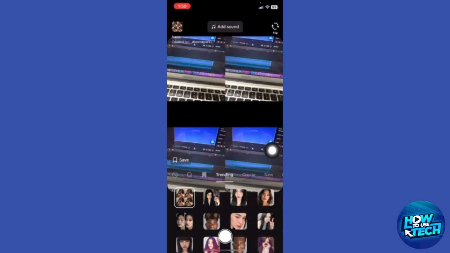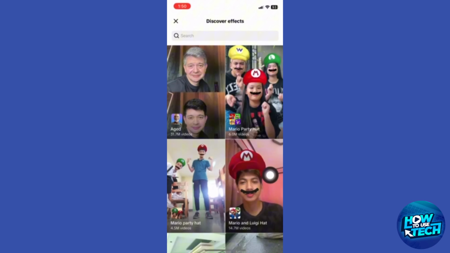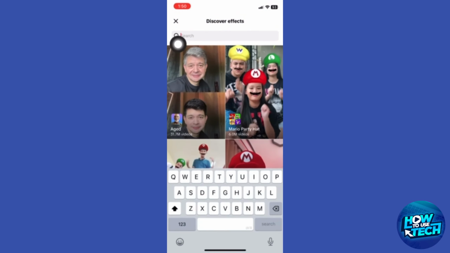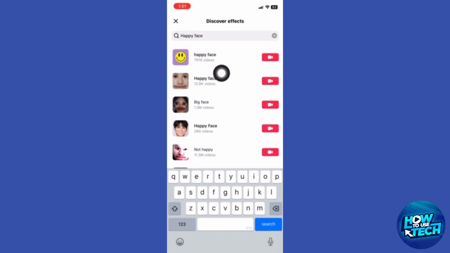If you are searching for a specific filter, you can use the search icon at the top left to look for it. For example, if you want a happy face filter, just type it in and you should see some options. If the filter is still missing, I have two more options for you.